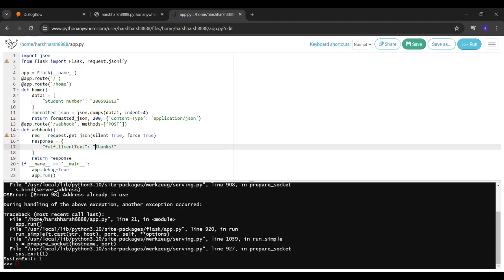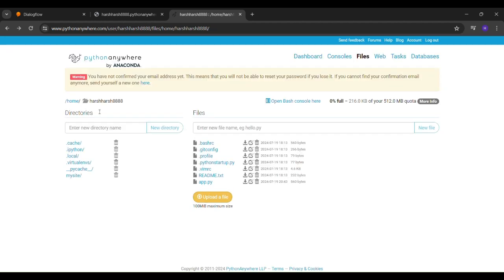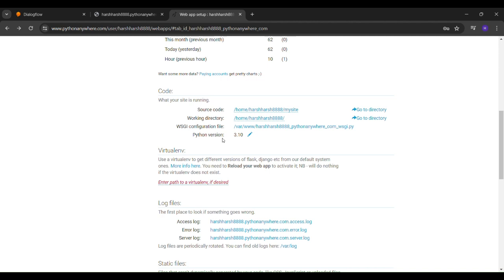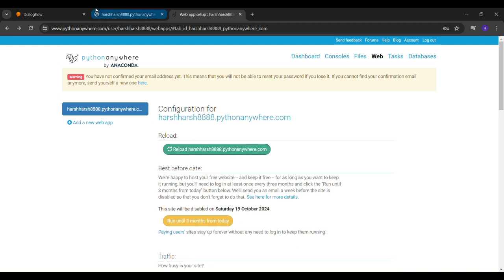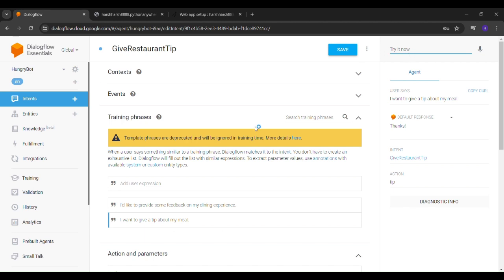You can change this response as well, like "thanks for your tip". Hit save, go back, and don't forget to reload it, as this is important to reflect your changes in the actual API. So now we are done. Again, if we try it, it'll say thanks for your tip. That's how you can connect an API with Dialogflow using a webhook.